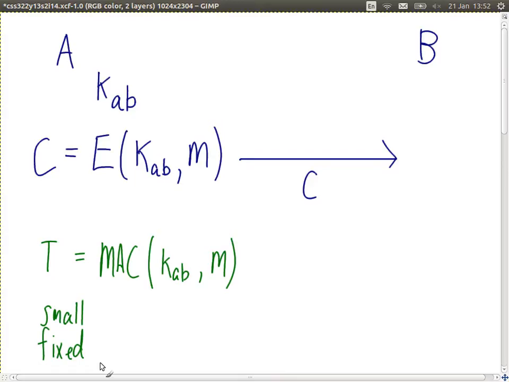We send the message and the tag to B, the destination. I'll write it as the message concatenated with the tag. That is, we take the original message and attach to the end of it the tag that we've generated, and send that to B. And then B needs to authenticate. That is, they need to go through the steps to verify that this message came from A and that it hasn't been modified. We'll see how that works in a moment. So this is one way we use a message authentication code, a MAC.